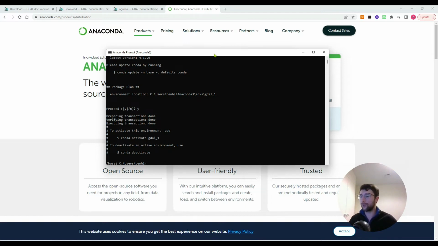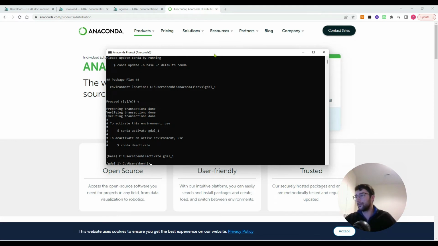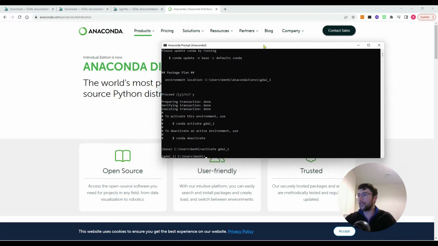The next step we want to do is go into that environment. So I'm just going to type activate GDAL_1. So now you could see before I was in my base environment, now I'm in my GDAL1 environment. So that's good, we're in the right place for GDAL to be installed into.